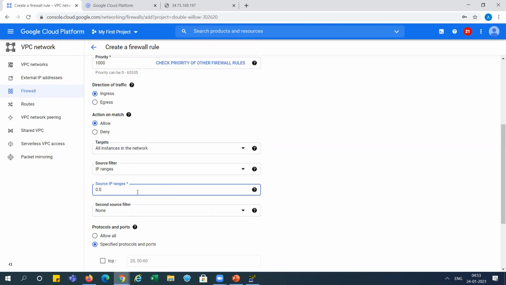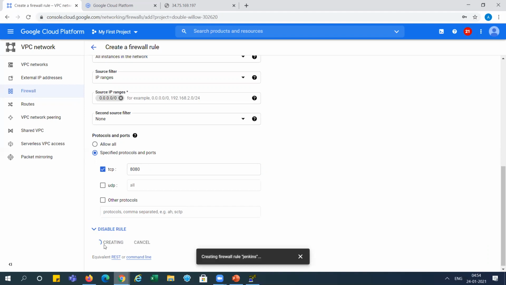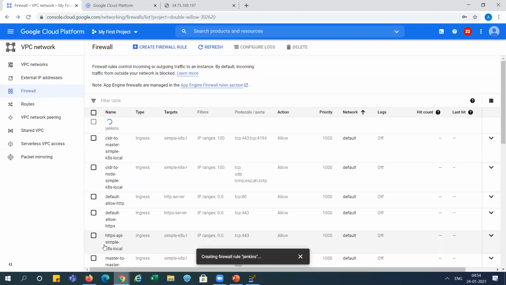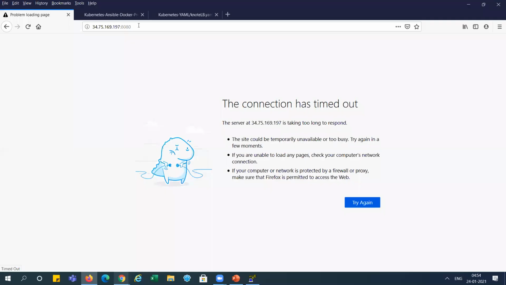I'm taking 0.0.0.0 open for all. And this is TCP port. We can give 8080 right here. Create this rule. Okay, now go and check this access, try it again. Now it is accessible, right?